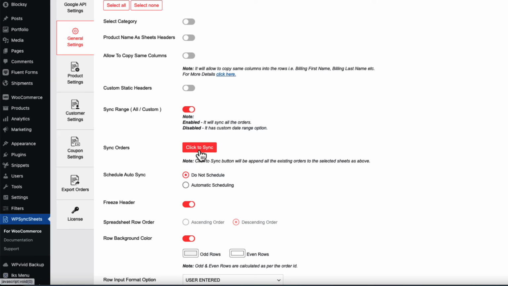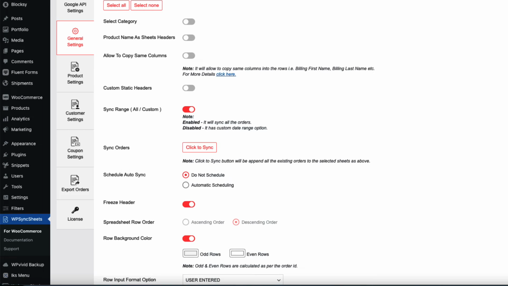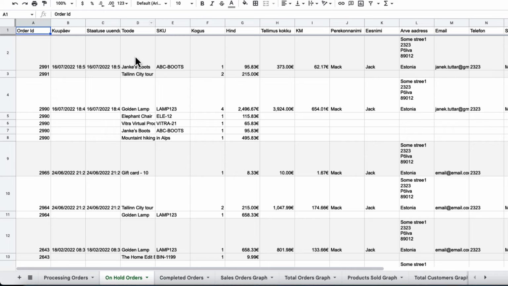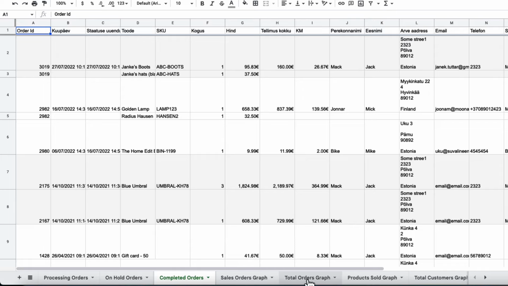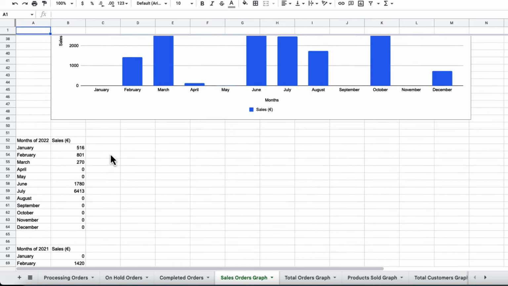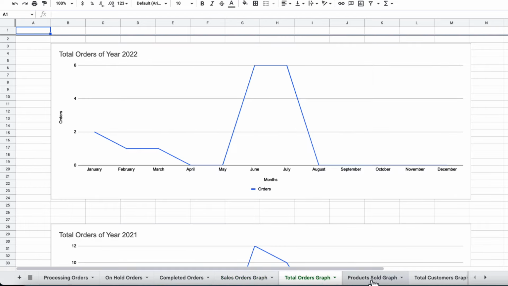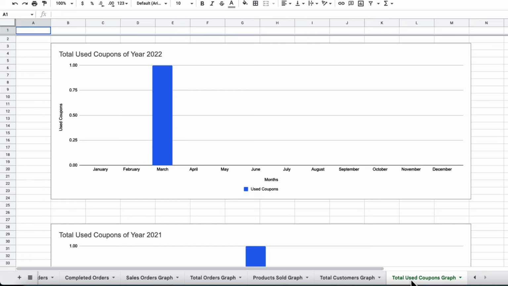Now, if I click on click to sync here, as you see, it says synchronizing. There are a bunch of orders here. It says all is synced. And if I open it up, everything is here. On hold orders, processing orders, completed orders, some graphs, as you see, total sales and so on by month, this time graph, a bunch of cool stuff here, even total used coupons.